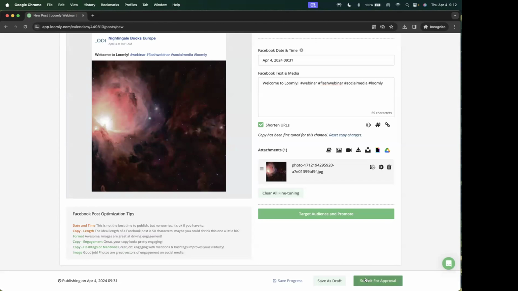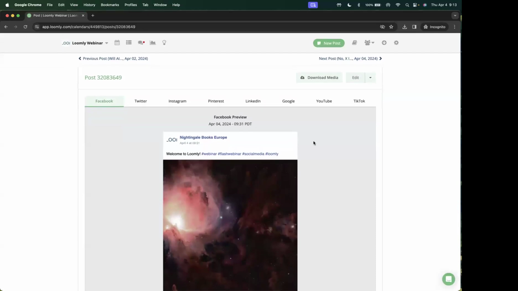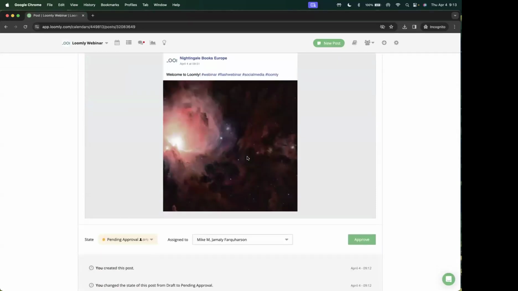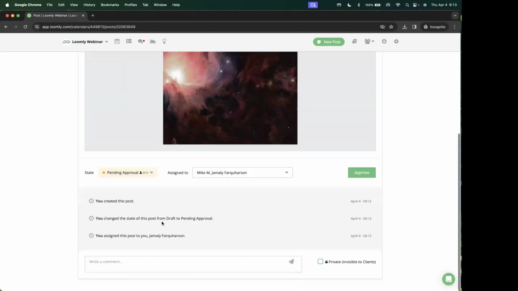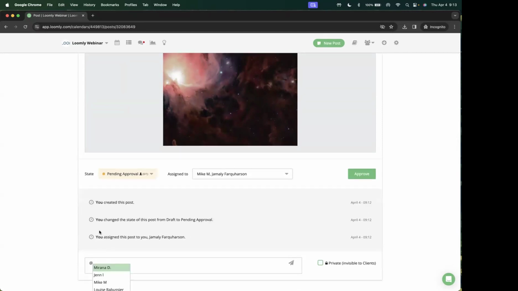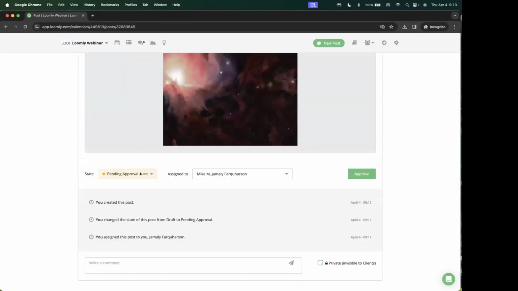But from here, we'll submit the post for approval, and we will be taken to post view. This is where the bulk of the collaboration will occur in Loomly. From here, you and your team can preview posts, update the post state, assign posts to a particular team member, and also leave comments and feedback for users that are also a collaborator on your calendar.